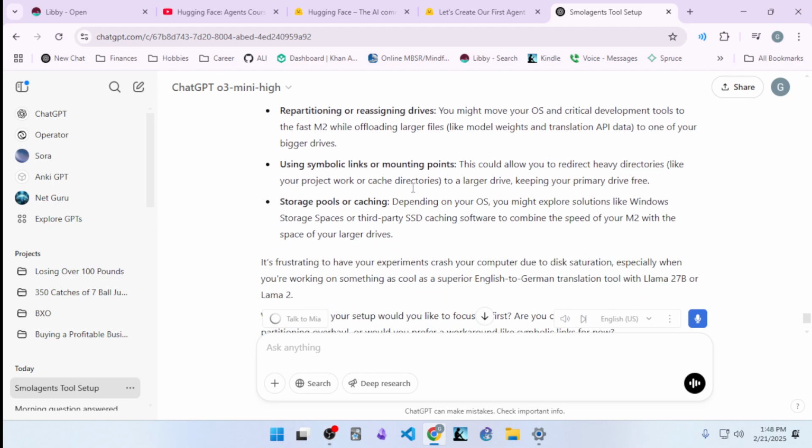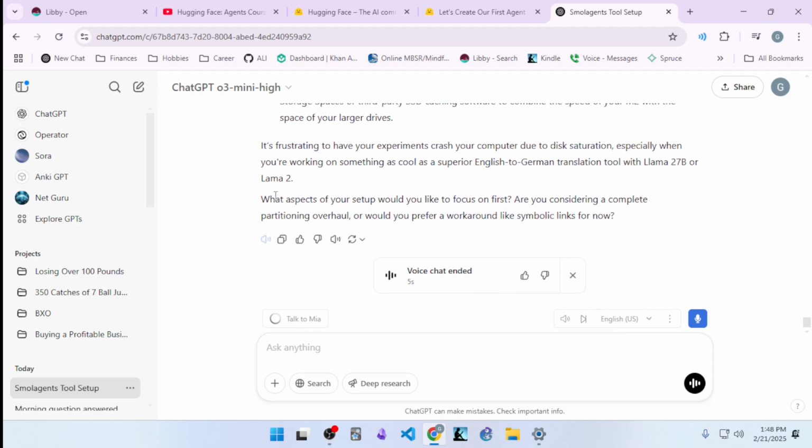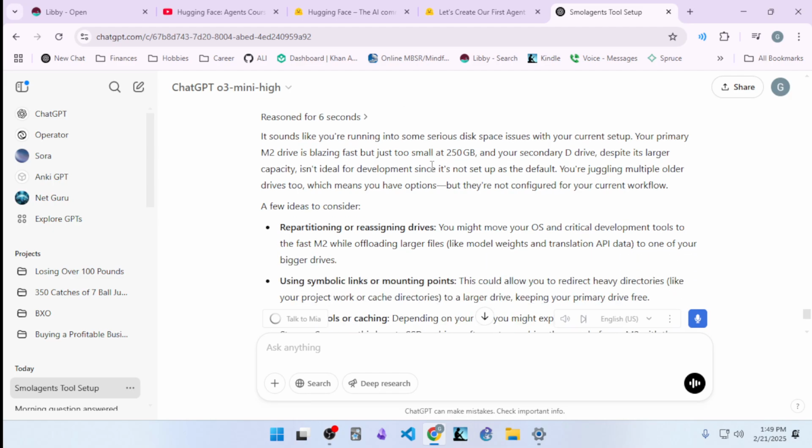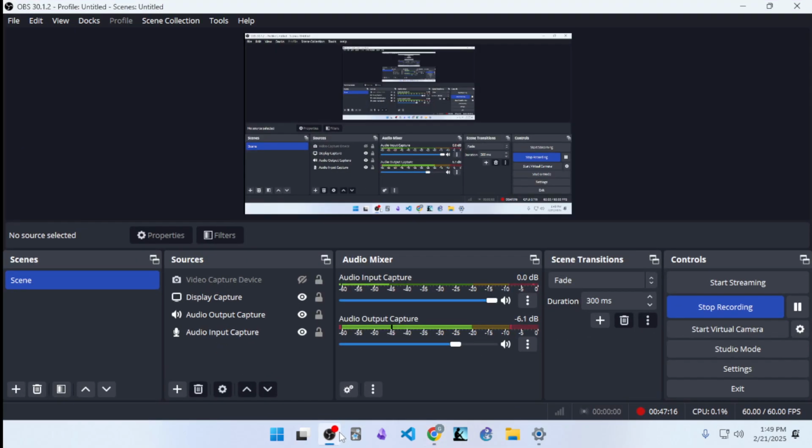Exactly. A few ideas to consider: repartitioning or reassigning drives. It sounds like you're running into some serious disk space issues with your current setup. Your primary M2 drive is blazing fast but just too small at 250 gigabytes, and your secondary D drive, despite its larger capacity, isn't ideal for development since it's not set up as a default. You're juggling multiple older drives too, which means you have options, but they're not configured for your current workflow. A few ideas to consider: repartitioning or reassigning drives.